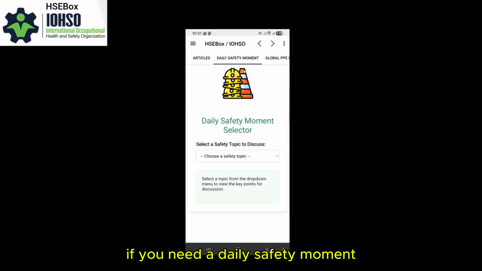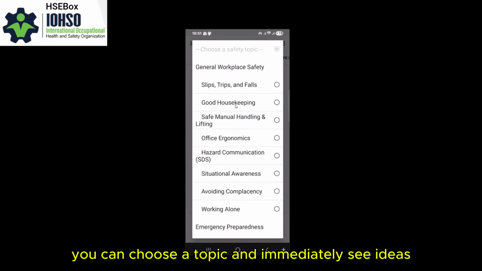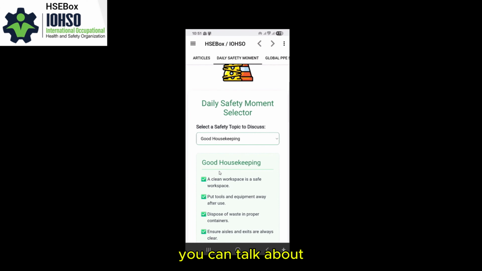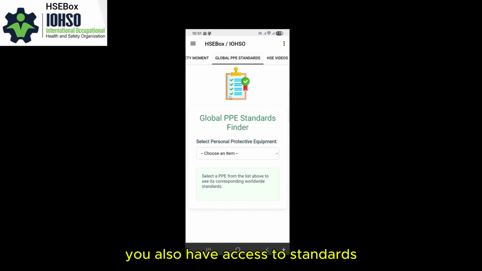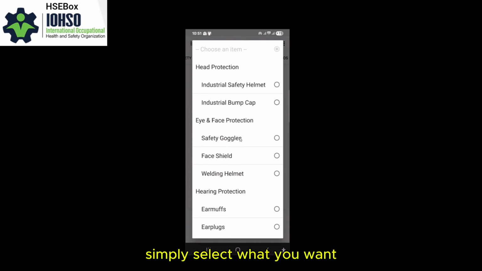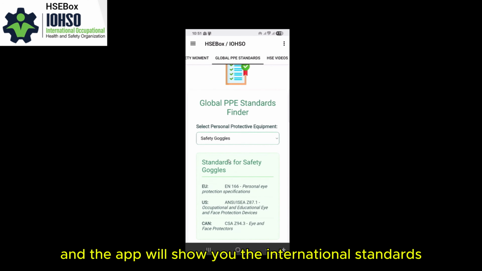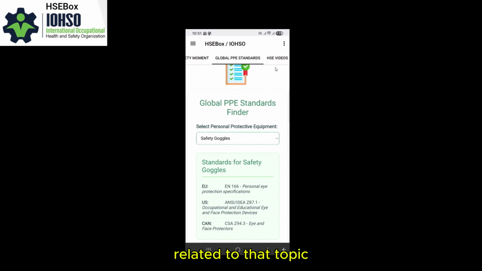If you need a daily safety moment, you can choose a topic and immediately see ideas you can talk about. You also have access to standards. Simply select what you want, and the app will show you the international standards related to that topic.